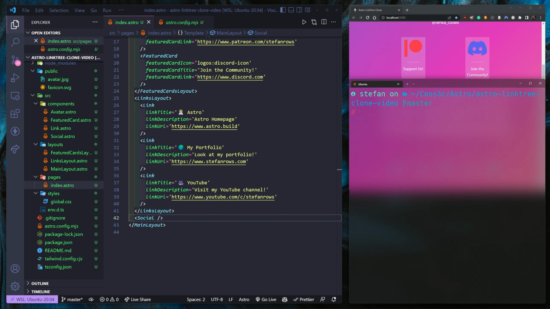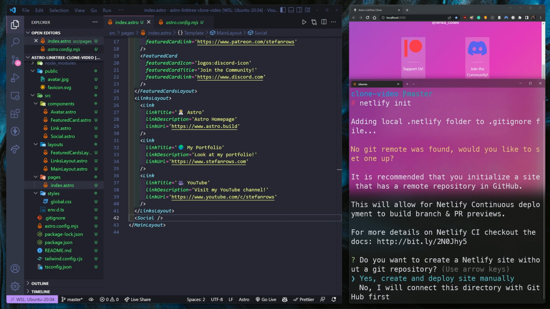Okay, the next thing we are going to do is, I have to delete a bunch of projects from Netlify probably after those tutorials. We do Netlify init. Netlify init creates the project on Netlify once you're logged in and authenticated and so on. Now we have a bunch of options here. Do you want to create a Netlify site without a Git repository? No, I will connect this directory with GitHub first. Since we haven't connected it to GitHub yet, you can either choose to create and deploy the site manually, or to connect this directory to GitHub first. And it's actually something I would recommend you to do.